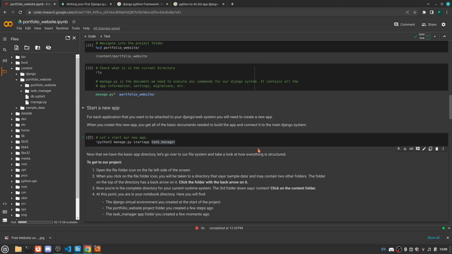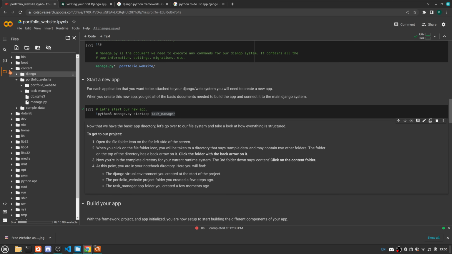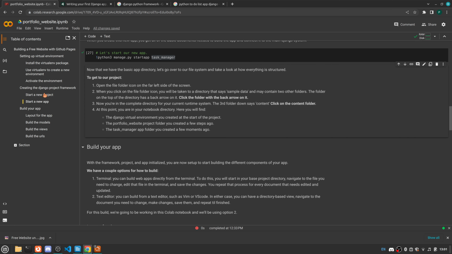And so now we have our basic app directory that we can find in our file system. So what we're going to do is again go over to the file folder over here. We're going to open this directory and look in the content section. In the content section, again, you'll see the Django virtual environment. You'll see the new portfolio website project that we just created. And inside of there, we have the portfolio website, which is the base of our website where all of our settings and functions will be mapped to. And then we've got the new task manager app that we just added to this project directly underneath the portfolio website.